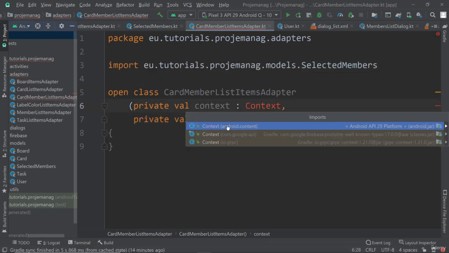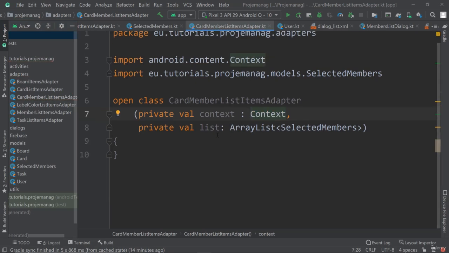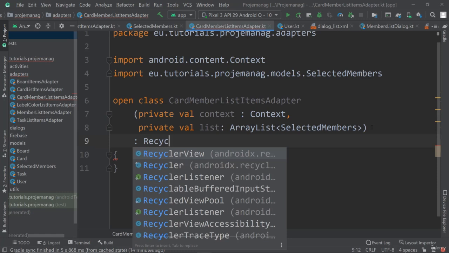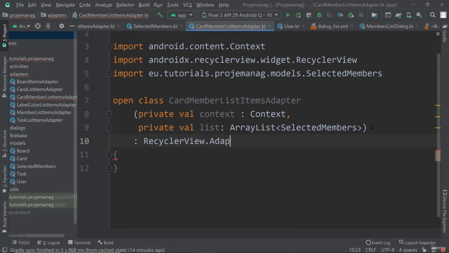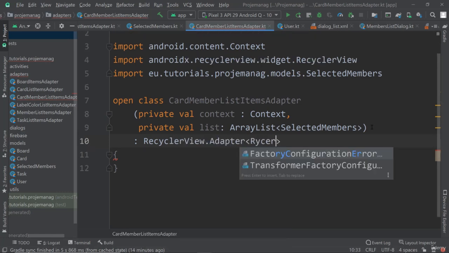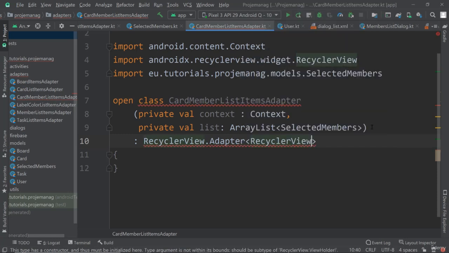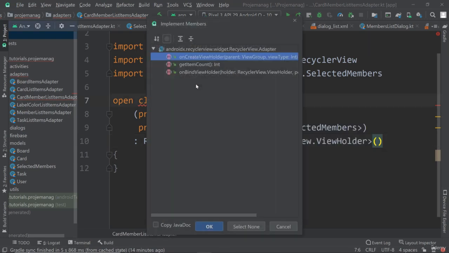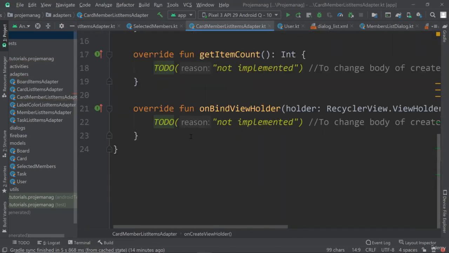We need to import Context here, android.content, that one, and then this should inherit from RecyclerView.Adapter and RecyclerView.ViewHolder. All right, so then when we do that, we of course need to implement the members. So let's do that. And also, as always, we will need our own view holder class. So here, class MyViewHolder, as we've done many times before.